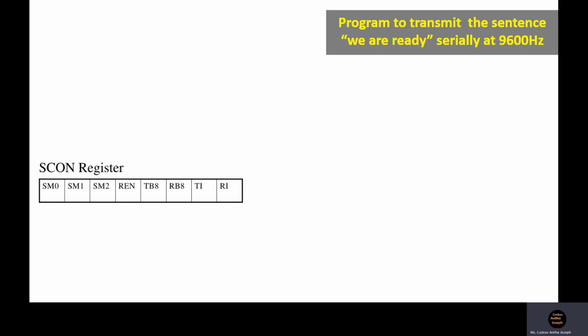Since a standard baud rate is specified, mode 1 should be selected for serial communication. And when you select mode 1 for serial communication, you have to configure timer 1 in mode 2, that is the auto reload mode. And also you should load an initial count into the TH1 register, which will give you the specified baud rate. In this case, it is 9600 Hz. So the first few instructions are related to this.